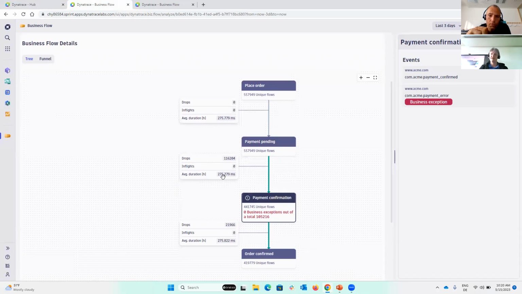In case you don't have simulated data where it takes like 275 milliseconds, you potentially have steps in flight. Think about longer lasting processes where between this step and this step, you may have hours or even days in between. That's now possible to see. The cool thing is it's integrated with the exceptions that Dynatrace has captured, but we are also introducing a new concept of business exceptions.